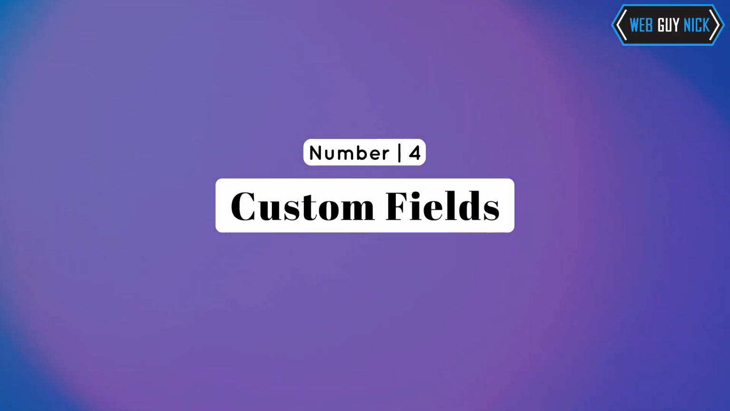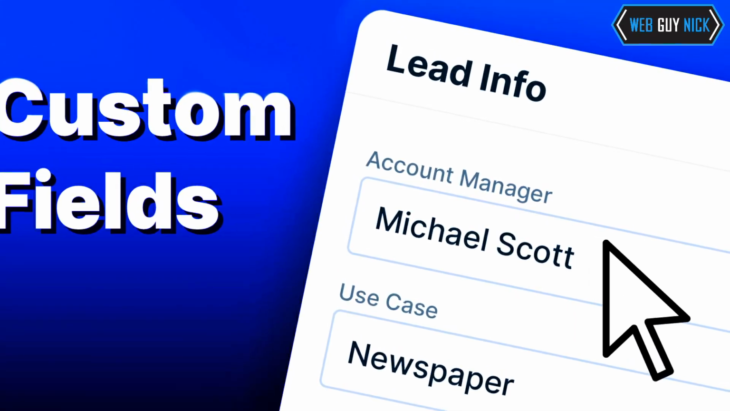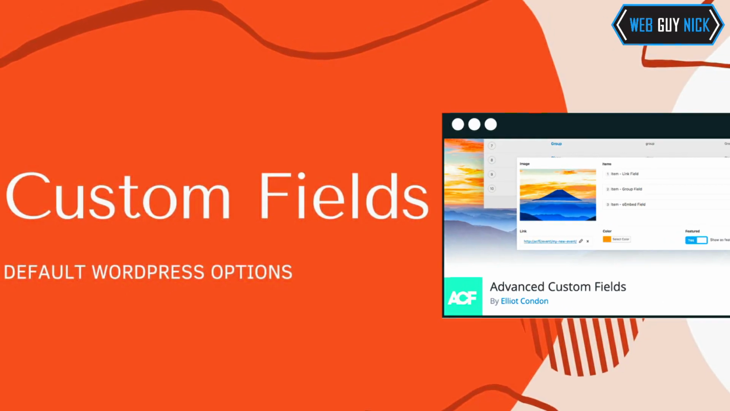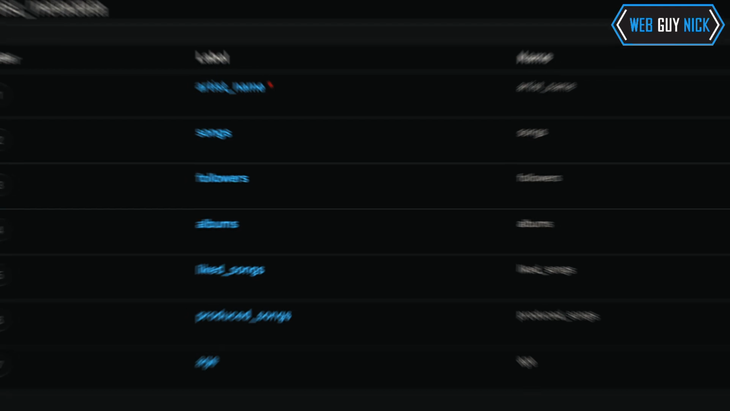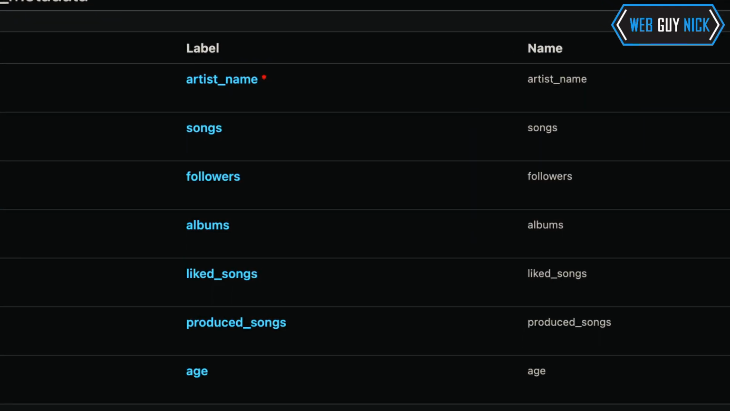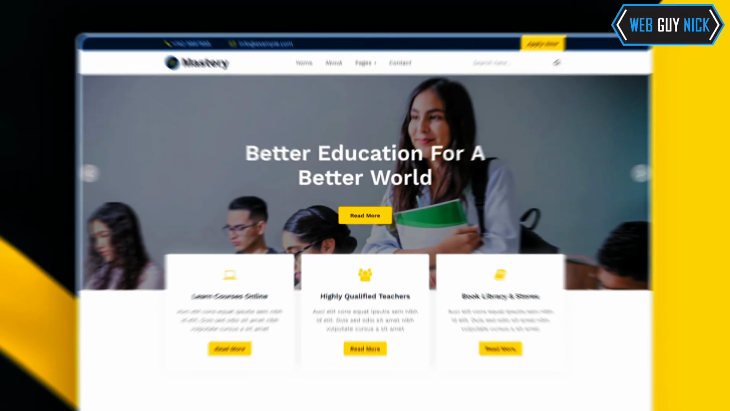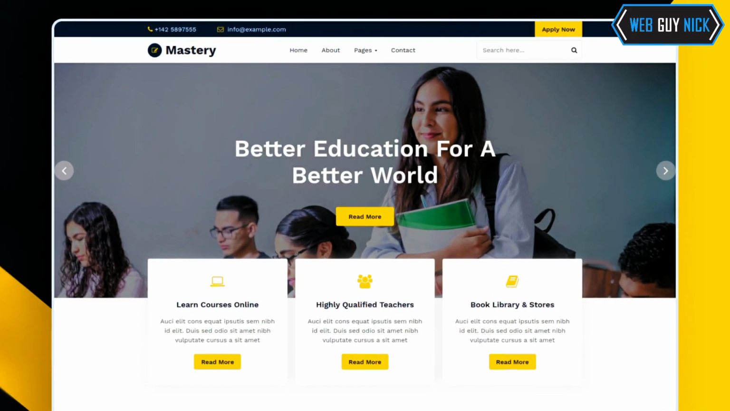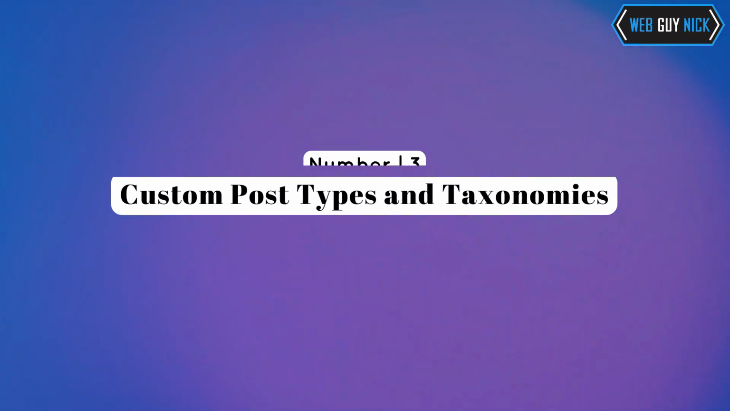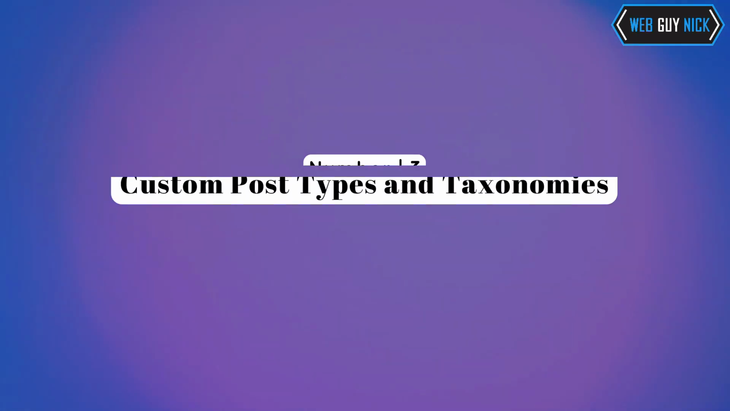Number 4, custom fields. Custom fields allow you to add additional data to your posts, pages, or custom post types. This data can then be displayed and used in various ways. For example, you can add an extra field to store the author's bio or display custom data in templates or widgets.